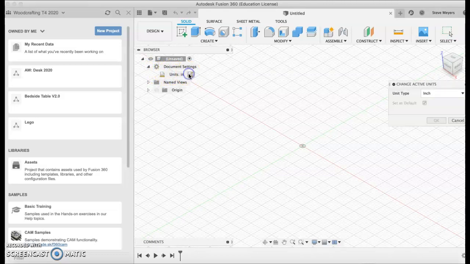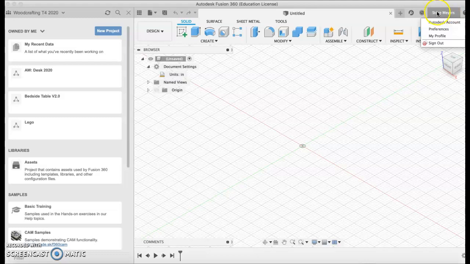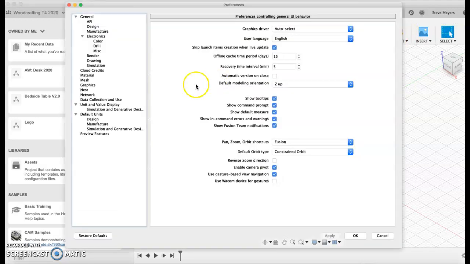One of the first things I want you to do is click the document settings and change our units to inches. Now you have to do that every single time on a drawing. I already have that done. In fact, I have my default settings to inches. In the upper right hand corner you probably see your name, and if you go down to preferences, this is where you can change this permanently.